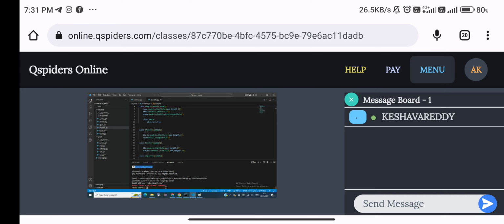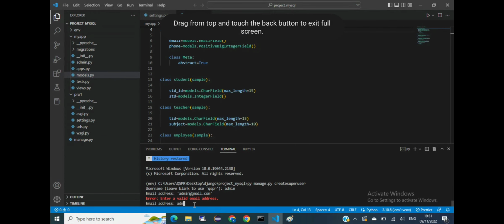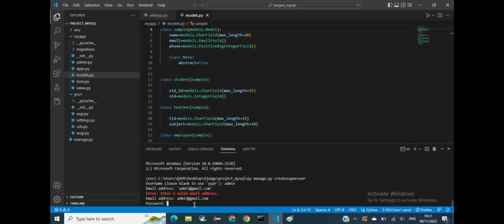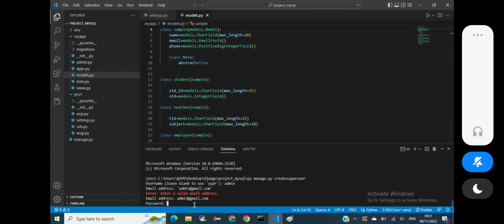admin@gmail.com. Press enter. Error: enter a valid email address. Now see, it's taking the email address. After that, you have to give the password. So you have to give one password.